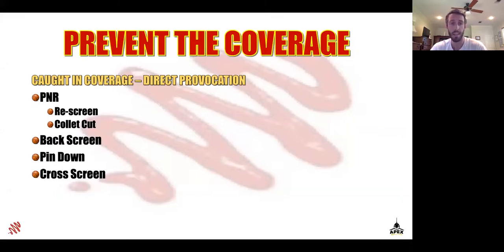Setting a pin down, often if a team wants to top lock, you can get the screener's defender to drop off, and now naturally it's much easier to arrive alone at the screen. Or a cross screen, same deal. You can get the screener's defender to drop off and then arrive at the screen alone.